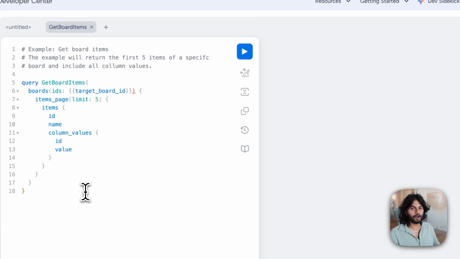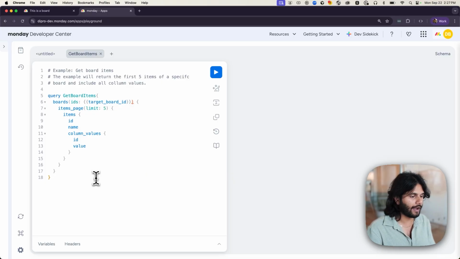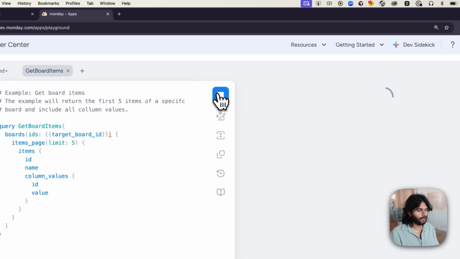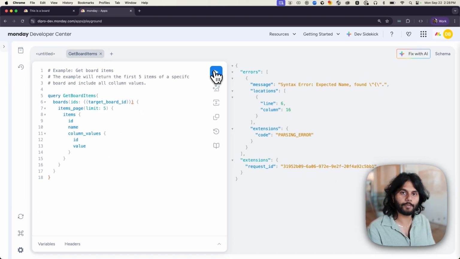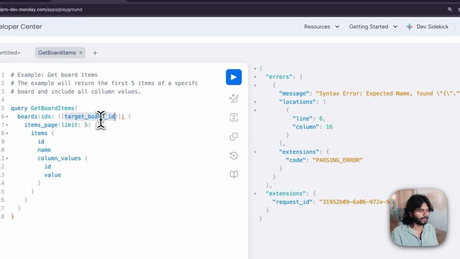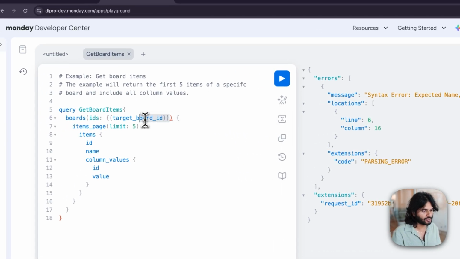Now, this query, as it sounds, gets items from a board, and you can see that the query is populated on the left-hand side. When I hit play, it will execute the query. In this case, the sample query has a placeholder in it. It has this target board ID rather than an actual board ID, and so we need to replace that. Okay, you can see that I get an error saying syntax error, so I'm going to have to change that.